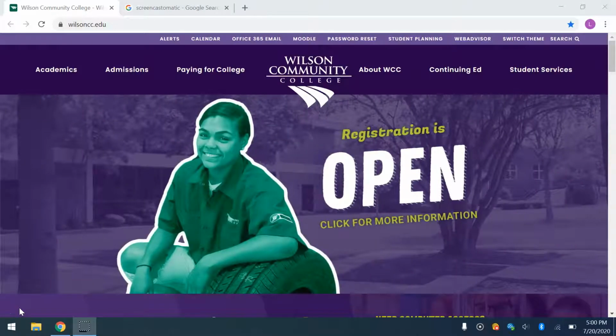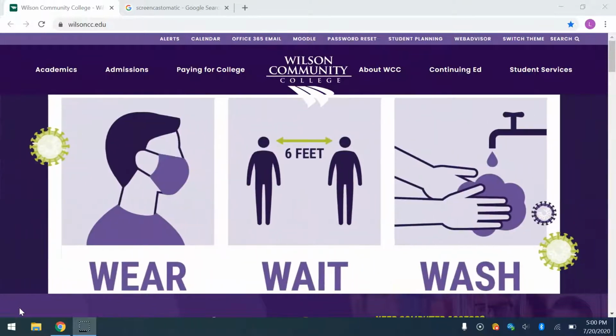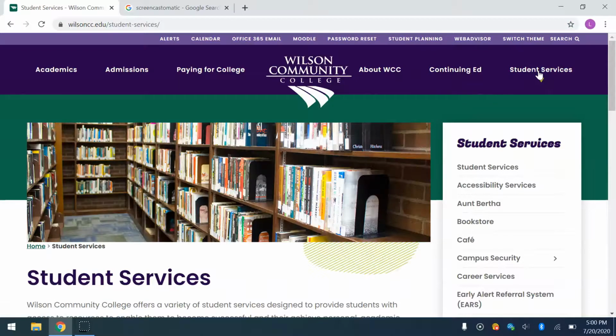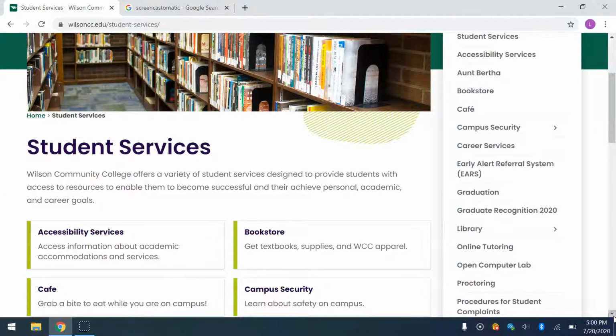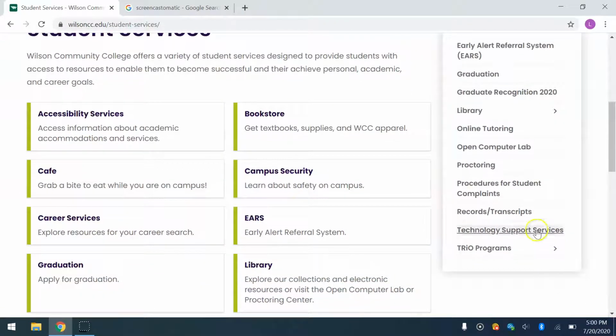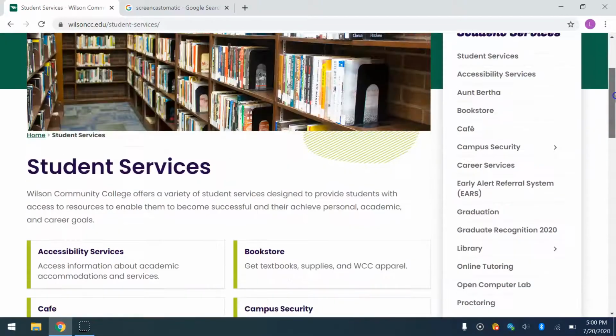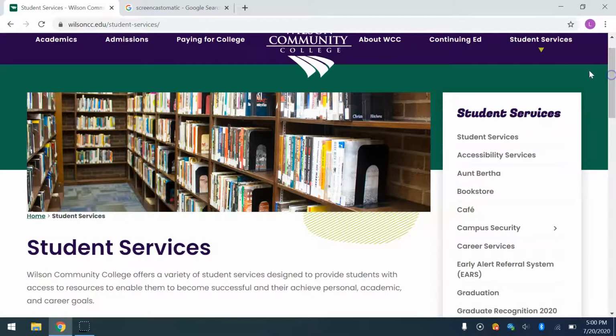We are now going to look at the web page for Technology Support Services, or TSS. Sometimes you will hear that referred to in other businesses or other places as the IT department, but our Technology Support Services contains our IT department.